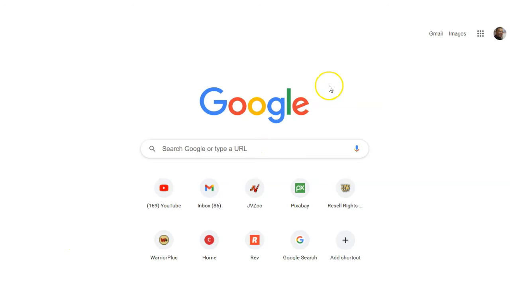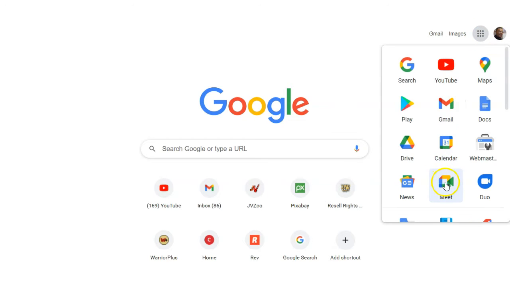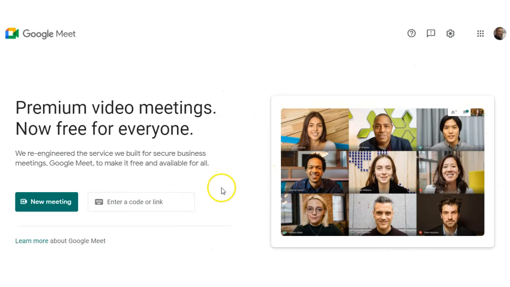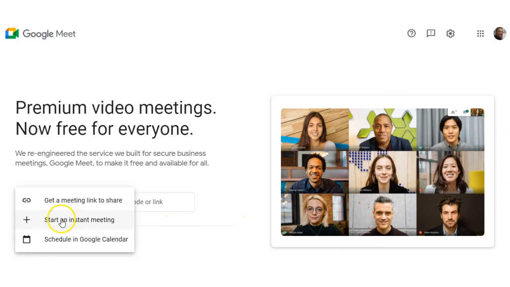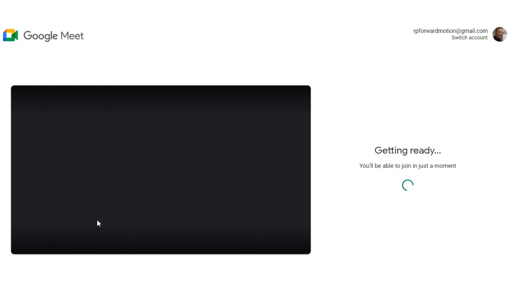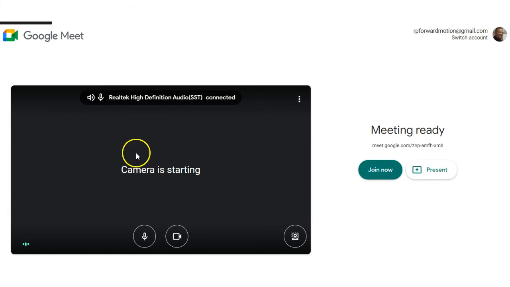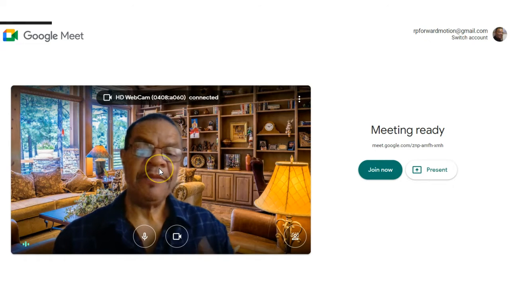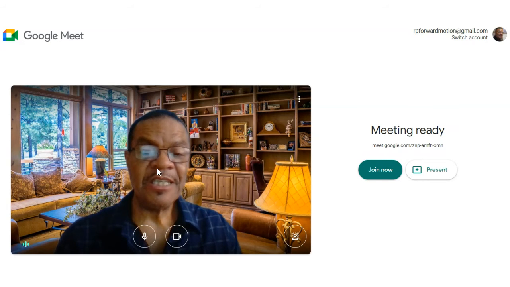So the way this works is you go to Google Chrome, and then right here where it says Google Apps, when you click on it, what you're looking for is Google Meet. You click on Google Meet, and then once you're in there, you just go to New Meeting. Click New Meeting. You're going to use Start an Instant Meeting. And then when you click that, now it's going to say your camera is starting. And now the images are going to appear. The last image that you chose is going to be the one that shows up here.